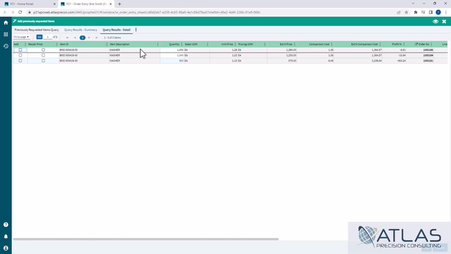Something important to note, this top line is actually from a canceled sales order. And the line is canceled, but because it's still on an approved sales order that happens to be canceled, it still shows up in this query. Just keep that in mind.